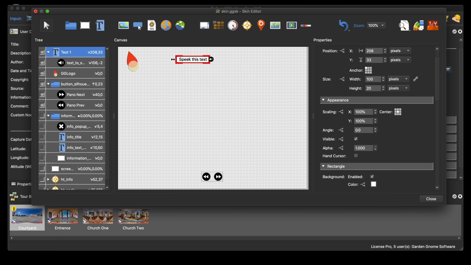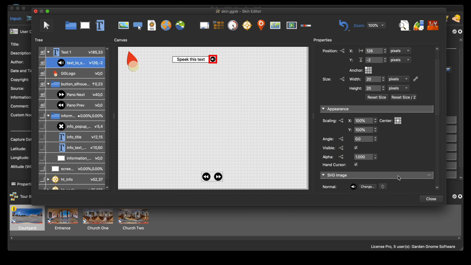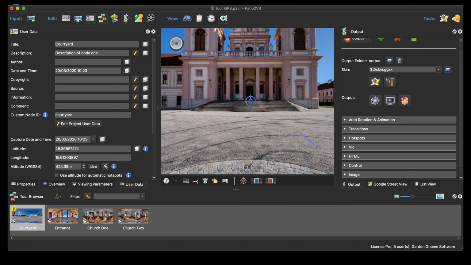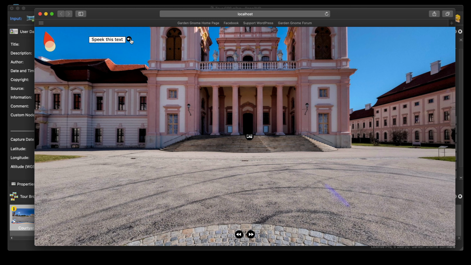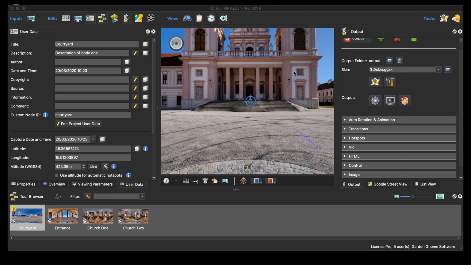Okay, so let's just make that a bit longer and make that over there. There we go. And now when we save and create the output, speak this text. There you go. That's exactly what it's doing. All right, so it speaks the text of a text box.